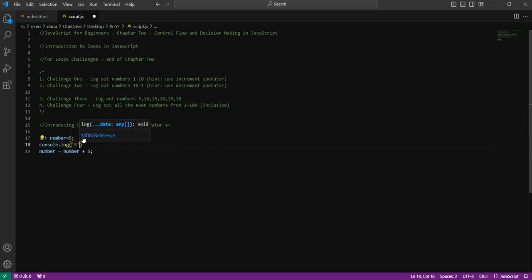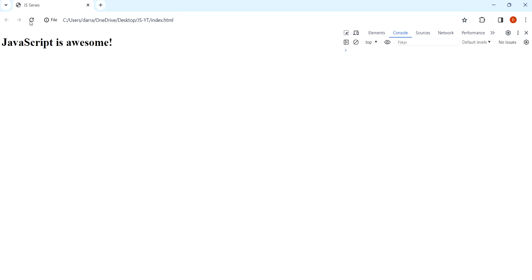So if I was to just log out to the console the value of number, it should have a value of 5. If I log that out, if I can spell, keyboard isn't liking me today. So I've declared a variable called number, I've assigned it the value of 5, and all I've done is log out to the console the string 5 and then the number variable. So what we should see is the string 5 and the number 5. So let's just have a look here. And we get 5, right?